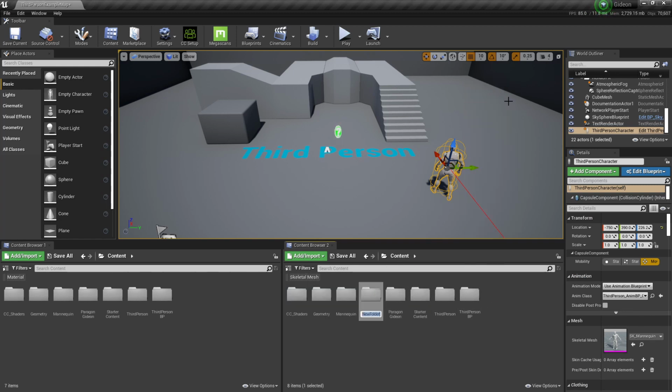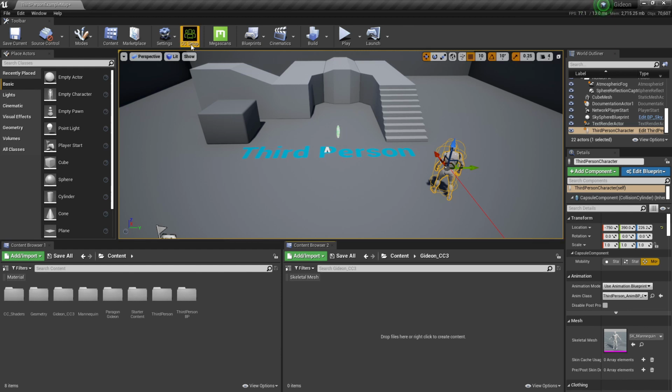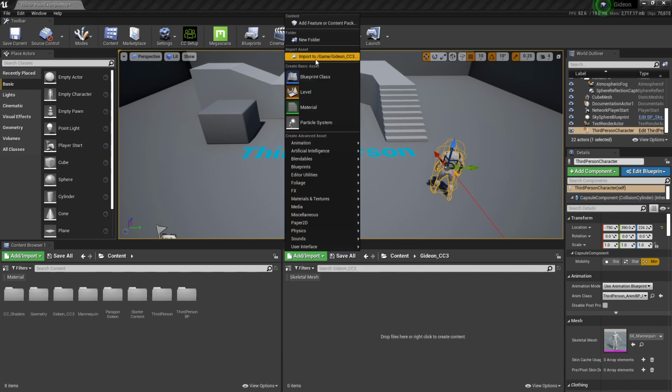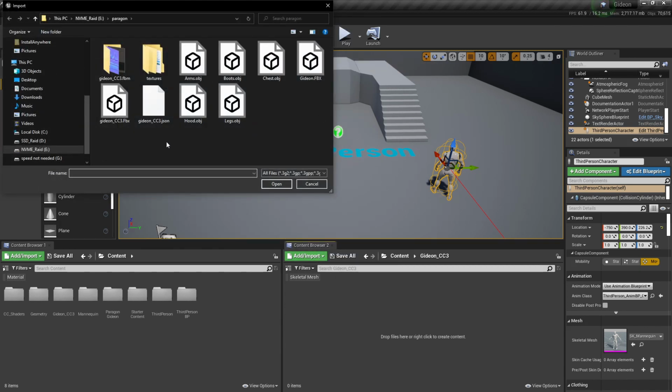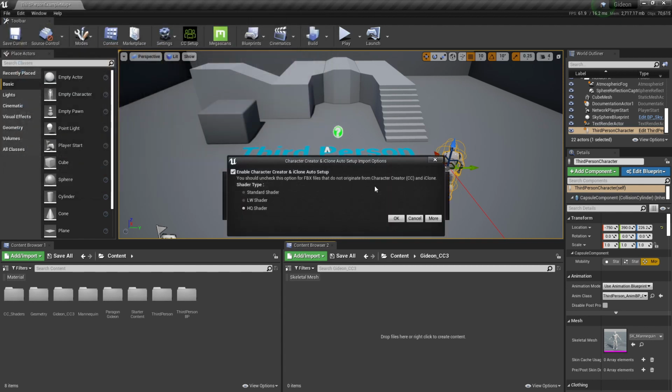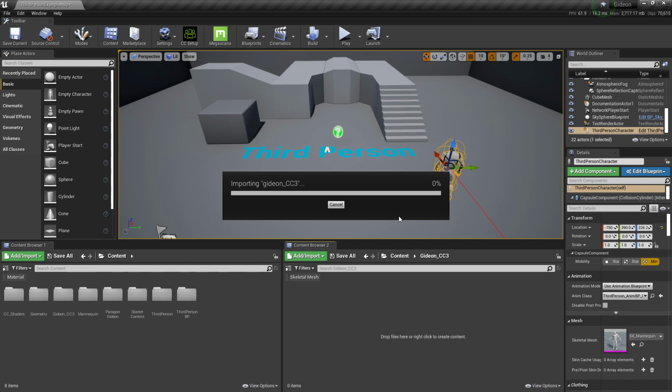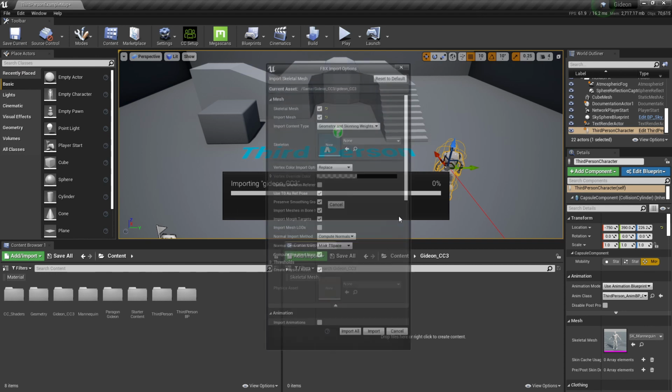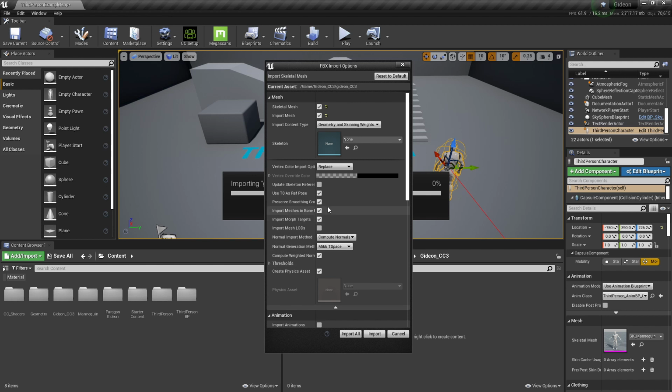Create yourself a new folder. And then I have the CC auto setup there. I'll leave a link in the description where to get it, and it tells you how to set it up. HQ shader, obviously, just because it is better. Let it create its own skeleton, use the first frame, import morph targets.